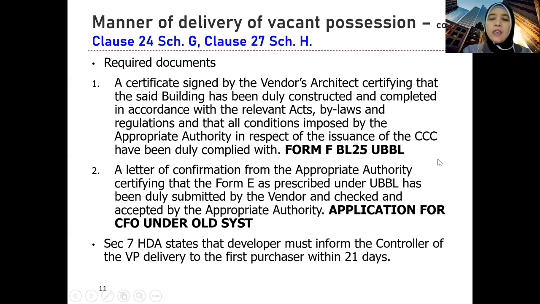Masa anda dipanggil PSP ke? Yalah, by that time, by the architect in charge. So there must, in the old days, in the old system, okay, the delivery of vacant possession without CCC, kan, pada masa tu, there must be proof that CFO has already been applied for, and the issuance too is not within the hands of the architects, kan? But then again, there must be proof that CFO has already been applied for in the old system. So essentially for current vacant possession, this Form F must be delivered, must be given together with the keys.